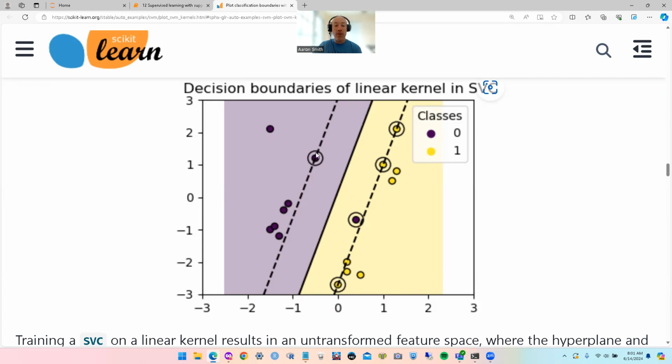Now, these dashed lines here are identifying which points are closest to the decision boundary. So this is where the support vectors come from. This purple here is the closest purple in the purple region to the decision boundary.